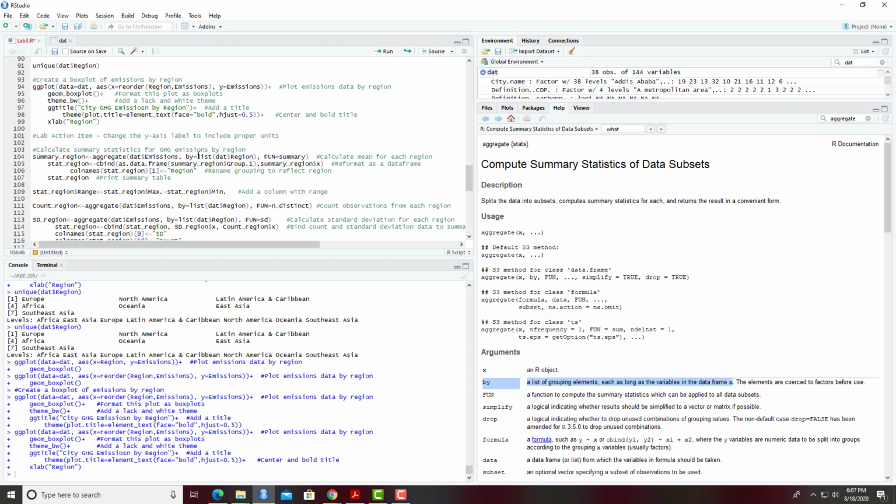And so I've just converted this to a list. If it's not already a list, you need to convert it to a list in this case. As you can see, this argument will tell you that it needs to be a list. And then this last argument is the function. So the function that I want to use is this summary function that we used earlier.